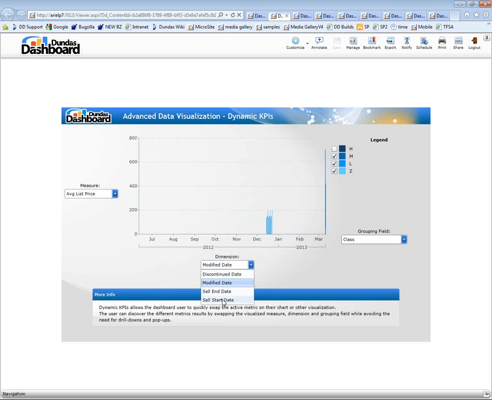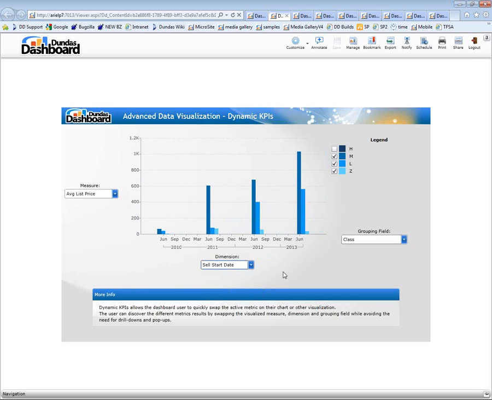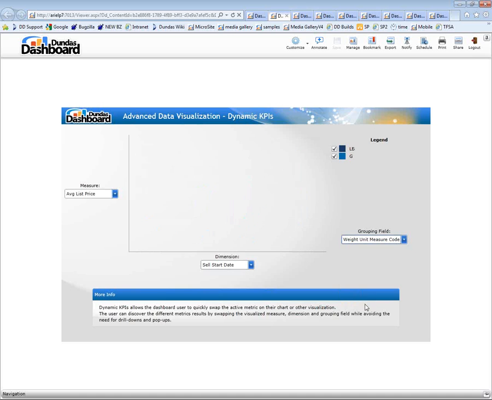I can zoom back out and change my dimension again. And on the right-hand side, I have the option to switch between the different grouping field filters. So maybe I want to visualize and group my information by the weight unit measure, or by the size, or maybe by the class of the different metric.